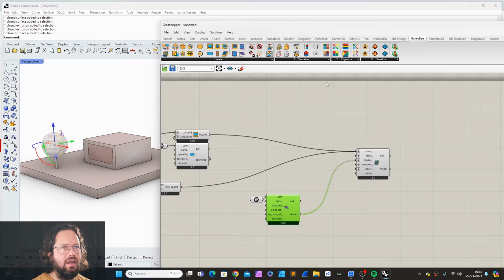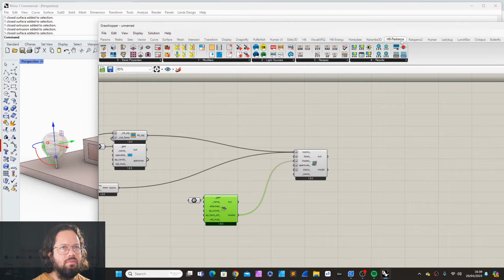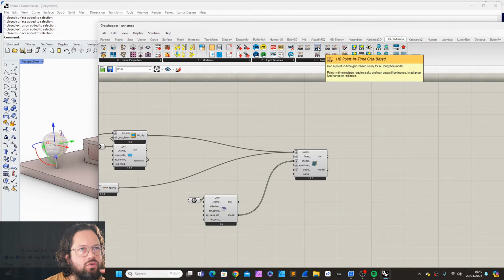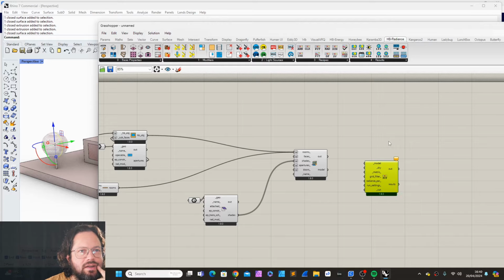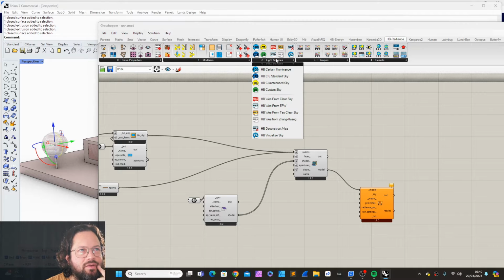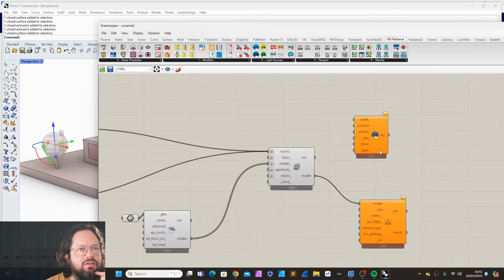Now we can go into Honeybee Radiance, and we can choose here the Honeybee point in time grid based model. Let's see, point in time recipes require a sky and can output illuminance, irradiance, illuminance and radiance. All right, the model needs to go here. We can choose a sky from the light source. We can choose a standard sky for this.